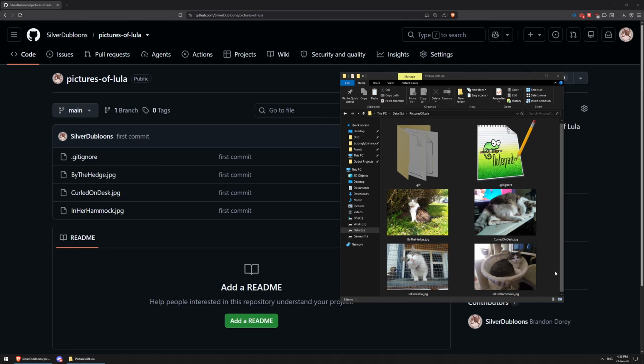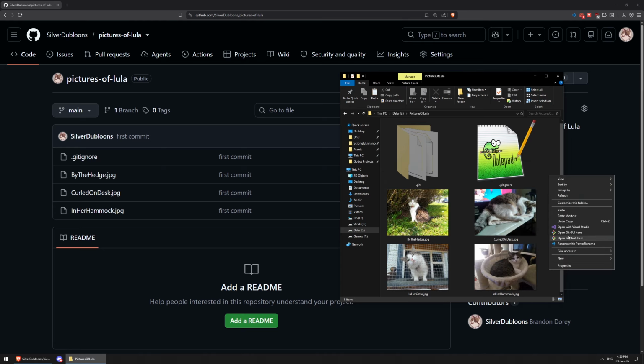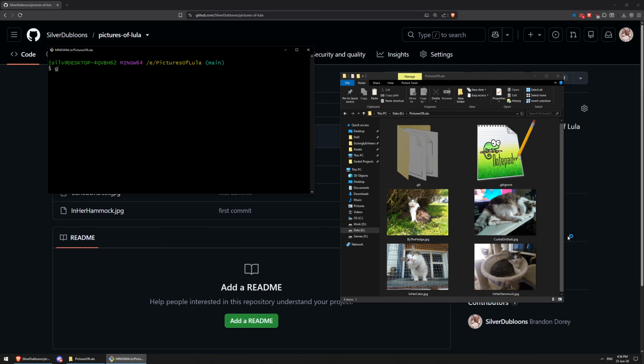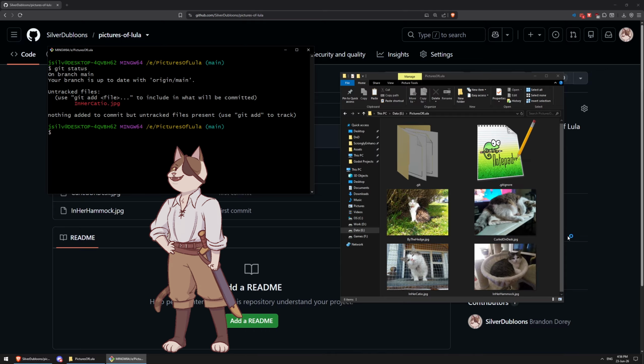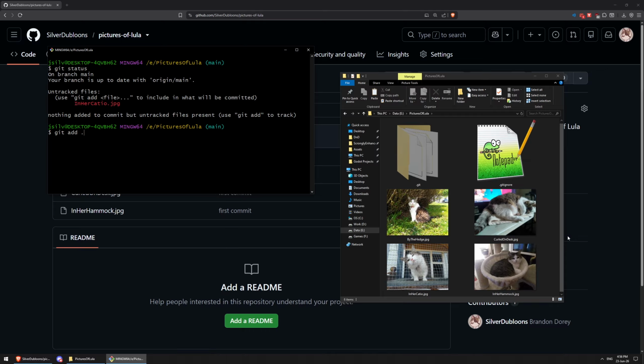Updating your repo is a similar task. When ready, right-click the folder and choose Open Git Bash here. You can type git status to see a list of changed or added files. It is never a bad time to type git status. Many do it before every command to ensure that the output matches their expectations. Then type git add period to stage them for commit. Next comes git commit -m and then your description in quotes.